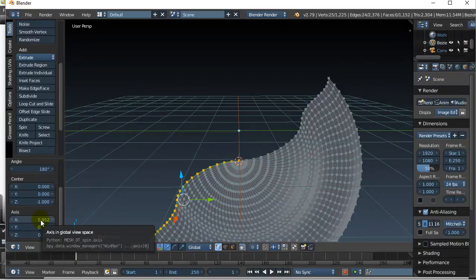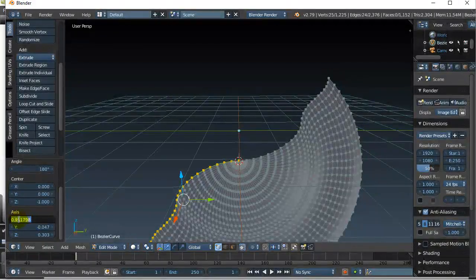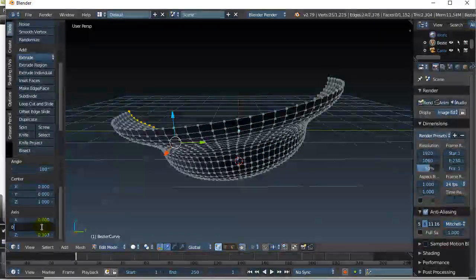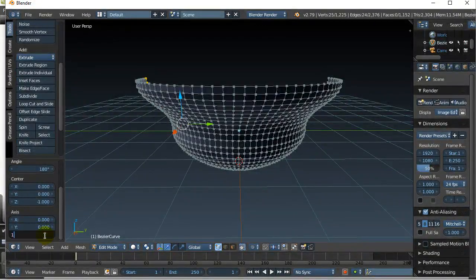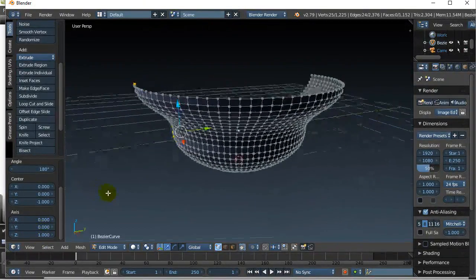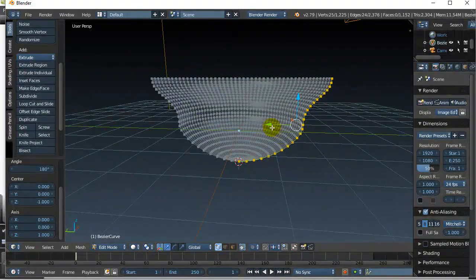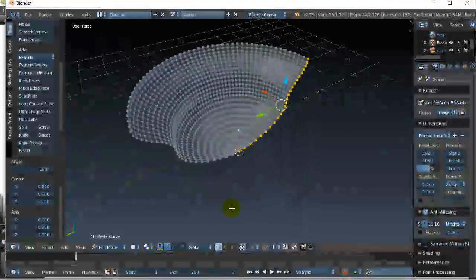But it's this thing right here, the axes. I had made my curve stand up and down because I don't want any spinning on the X. I don't want any spinning on the Y. I want spinning on the Z only. So I can set Z to 1. So no X spinning, no Y spinning. All the spinning is around the blue, around the Z axis. And so that's where you get your spin.